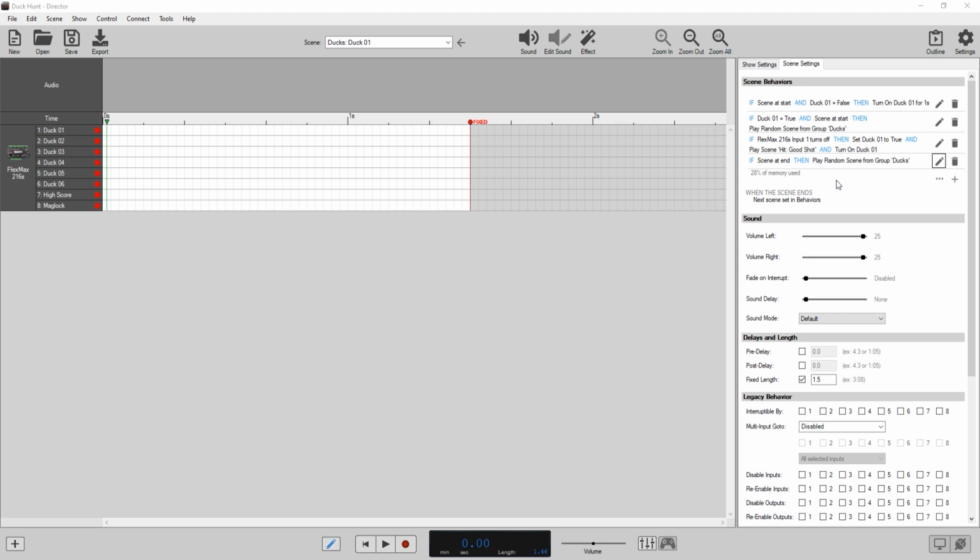Now, if you shoot a duck, it will turn on, and you'll get a sound effect from that, and that's this behavior here. So if input 1 turns off, because I think these were laser sensors, which were on by default, so I had to have this turn off. So it's kind of a normally closed situation. So if that turns off, then the duck 1 variable is set to true. And then you go to the scene good shot, which would just feedback, and it turns duck 1 output on right here.